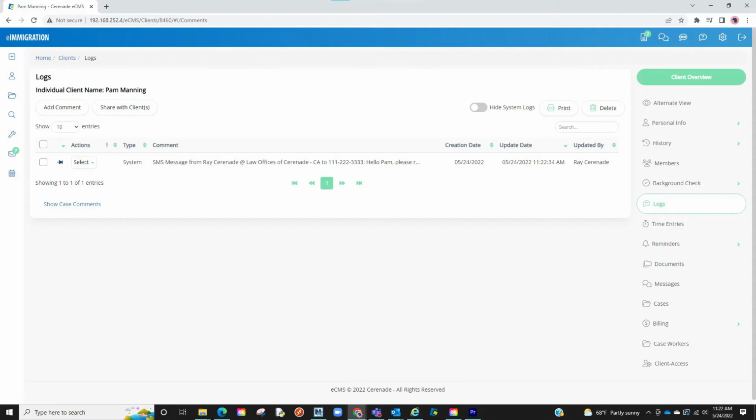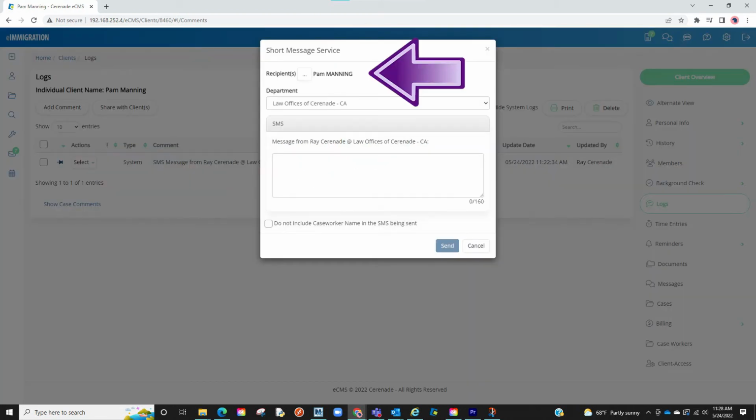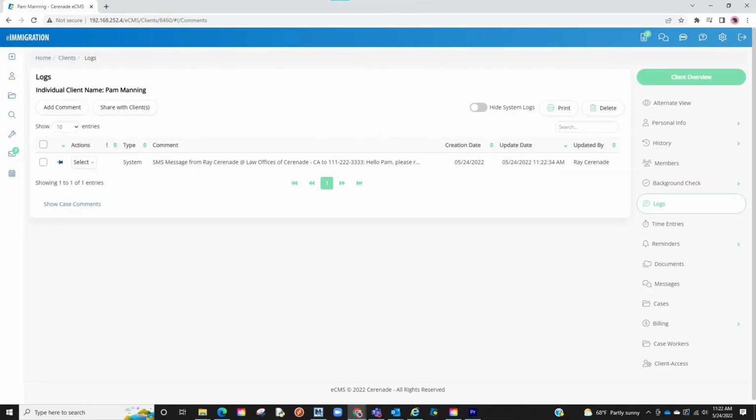Something to keep note of is any SMS sent to the client will be logged in their client profile, specifically the log section. Also, if you are inside the client's profile and select Tools and SMS, it will automatically list the client as the recipient of this text.